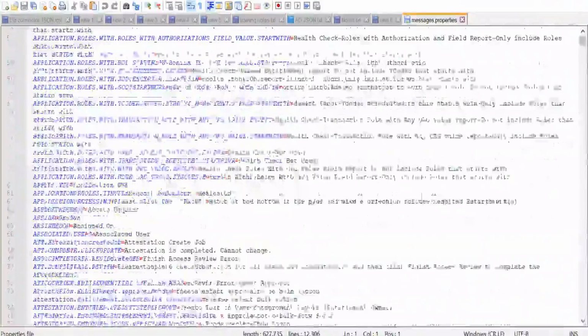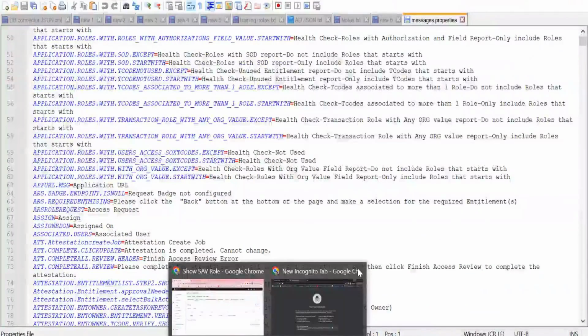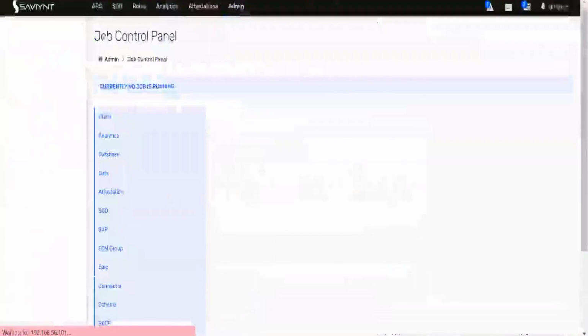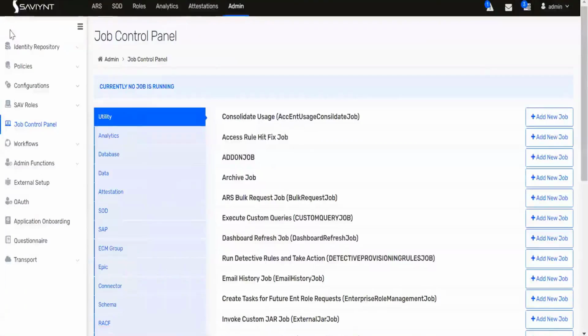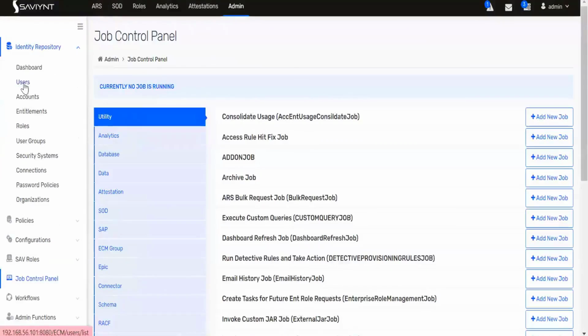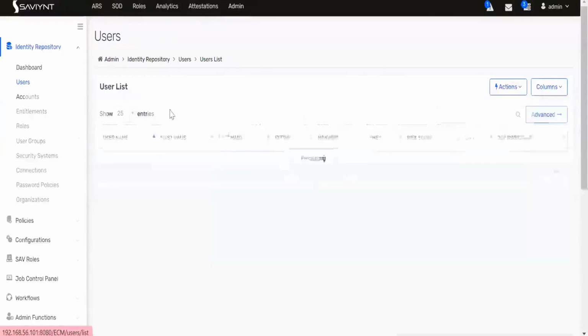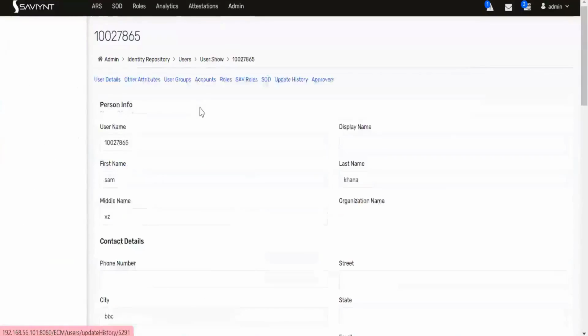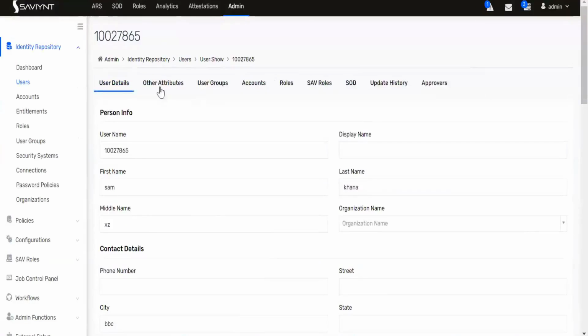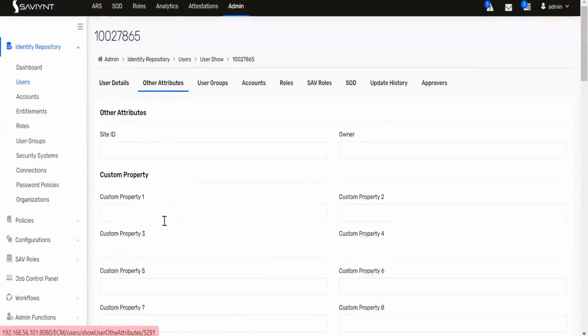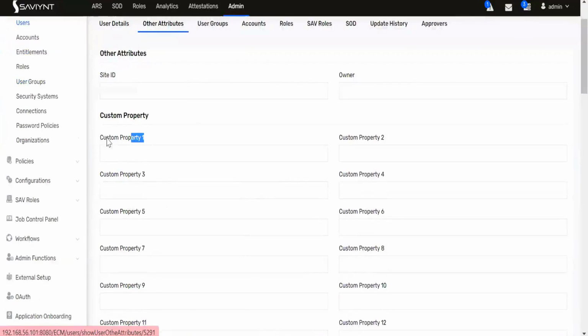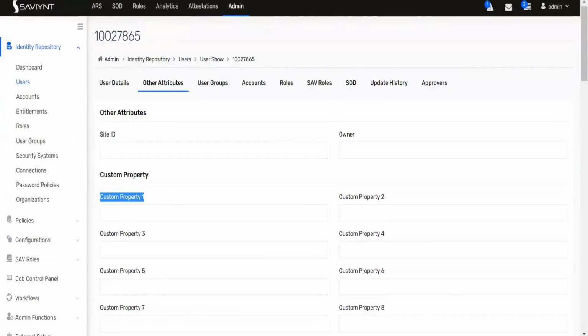How do you get to know which file I need to configure? If I go back here to my SaaS window, how will I do it? I'll go to admin, click on these three buttons, open the user. Right. Open any of the users. And after opening that, if you go to other attributes, let's say I see custom property 1. I just wanted to rename this attribute custom property 1. So this is coming under your users.